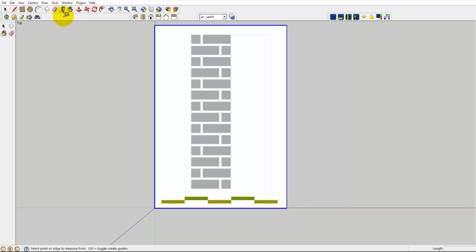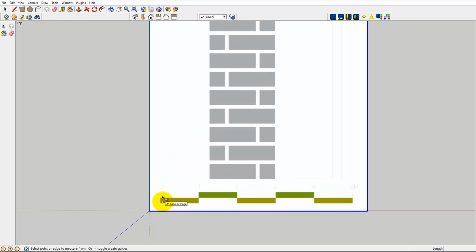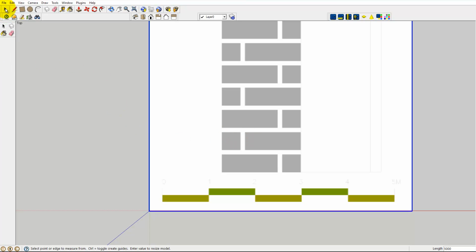The way to do that is to take your measure tool, zoom in, and we know from this point here across to that point there should be 5 meters. It's currently reading 4145. So just to rescale it, type the 5,000, hit enter, and yes, we do want to resize the model. And let's just use our measurement tool just to double check.